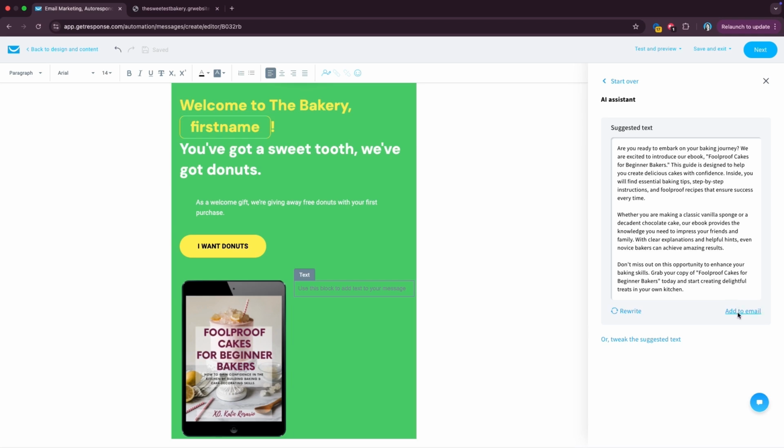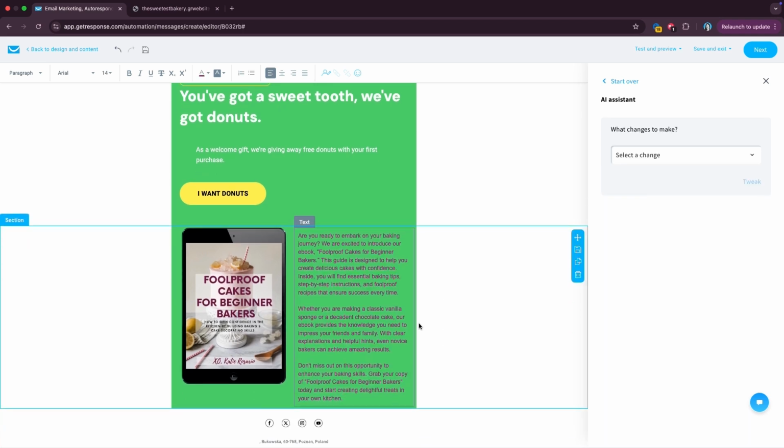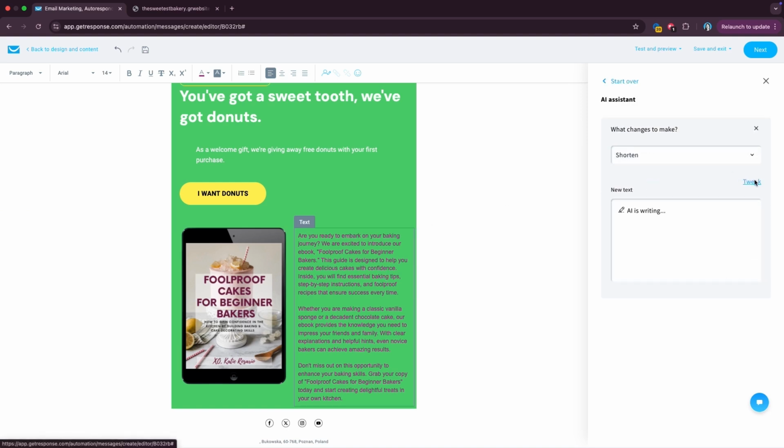Okay, here you go. You can add it to the email. But as you can see, this is huge and you don't want such a big text in your email. I mean, it depends, but usually that's really not the case. So what you can also do with the AI writing assistant is say, let's shorten this a bit. You can click tweak.